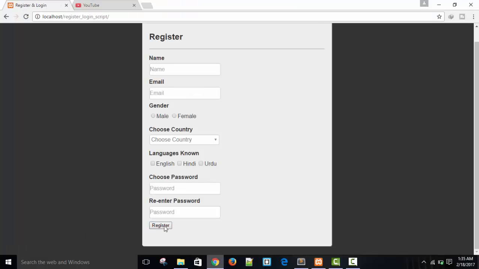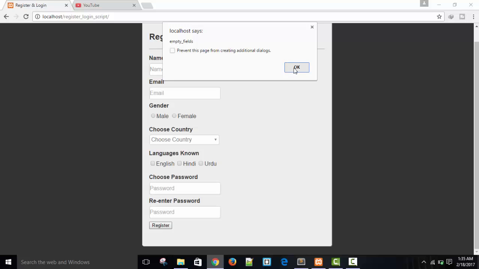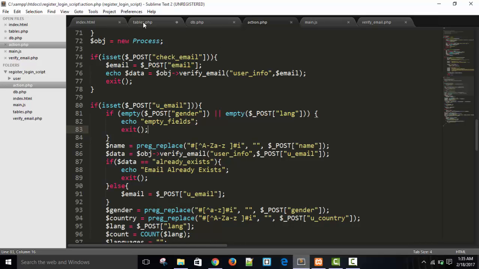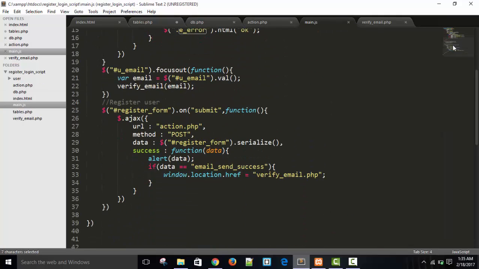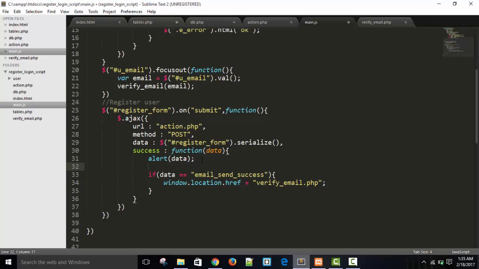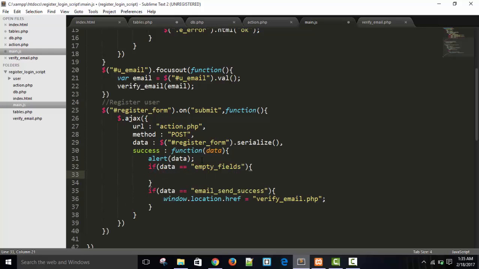Refresh, now register. So you can see we are getting empty_fields here, and it looks so weird. So we can do one more thing in the main.js page, where we are getting different kinds of messages from our PHP page. If I write if data equals to empty_fields, and I hope the spelling is the same everywhere.